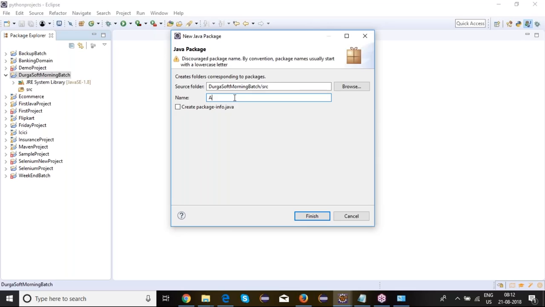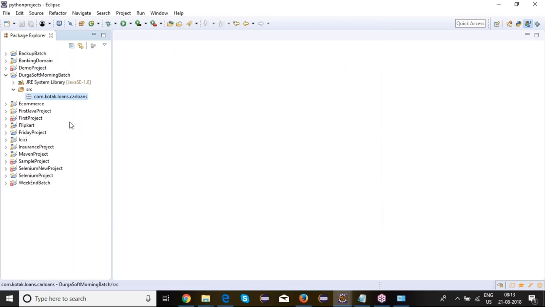In this Kotak project, I'm having a main module called loans. In this loans, I'm having car loans, home loans, education loans, personal loans, mortgage loans. So many loans are there. I'm giving the submodule as car loans. See how simple it was. Under this Kotak Bank, the main module is loans. Under this, car loans: all car loans related functionalities I'll be maintaining under this car loans folder. Click on finish, and this structure is created.